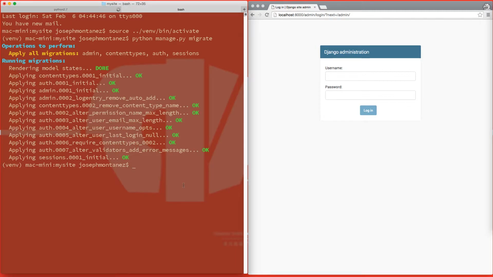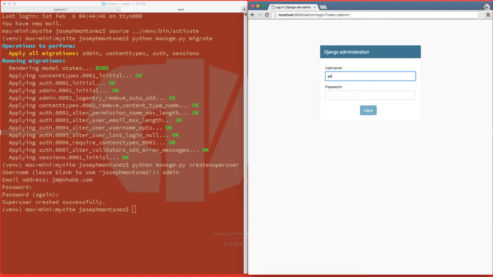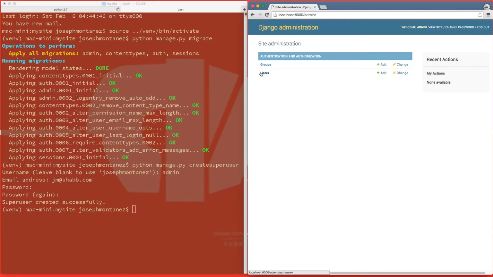That's using the same manage.py thing, but it has createsuperuser. And I'm going to go ahead and just create my admin. Now it's created, so I can go ahead and log in. And now I'm able to control groups, users, change my password, view the site, log out.